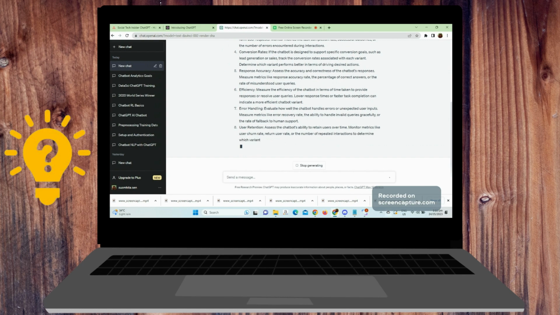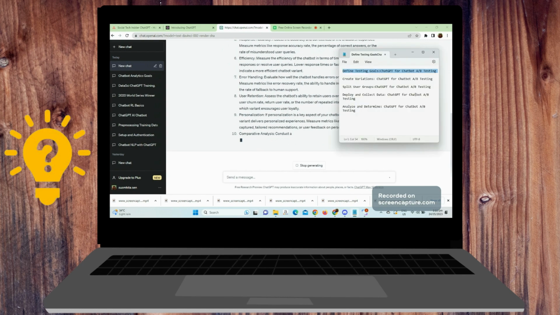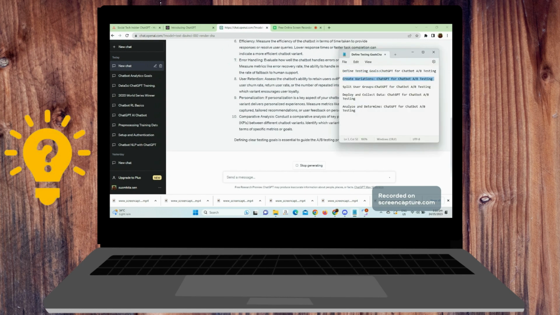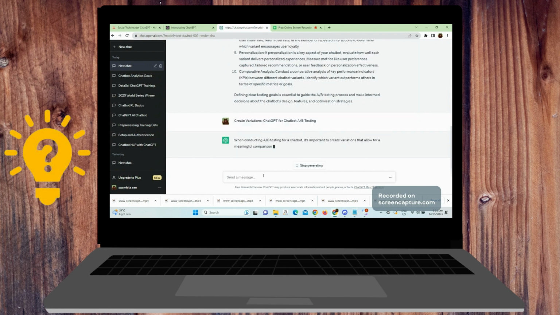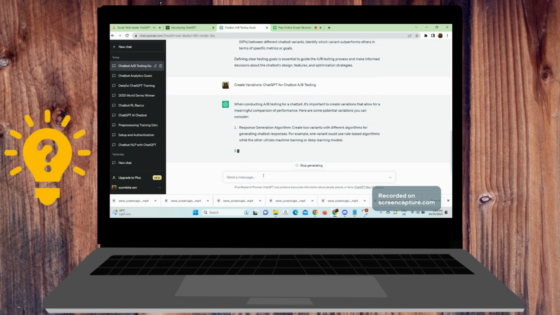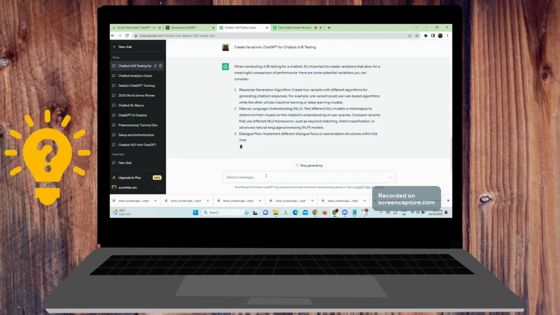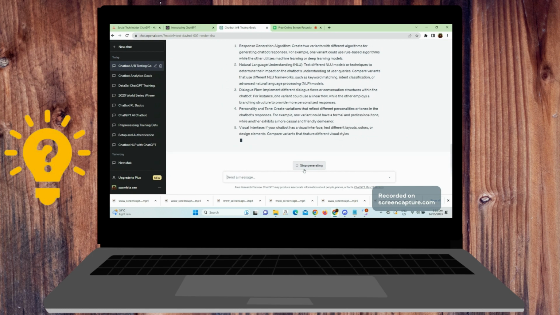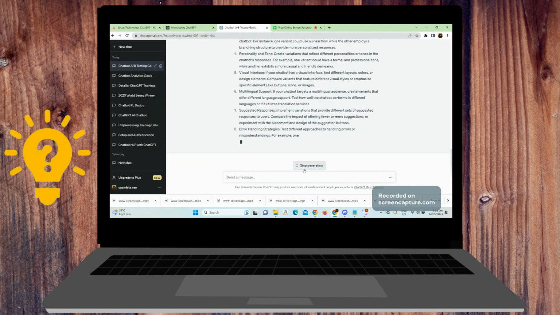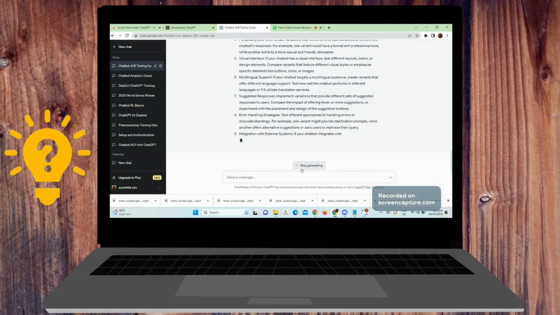Next is create variations. Develop two or more variations of your chatbot, each representing a specific change or modification you want to test. Keep other elements consistent across the variations to isolate the impact of the specific variables being tested.